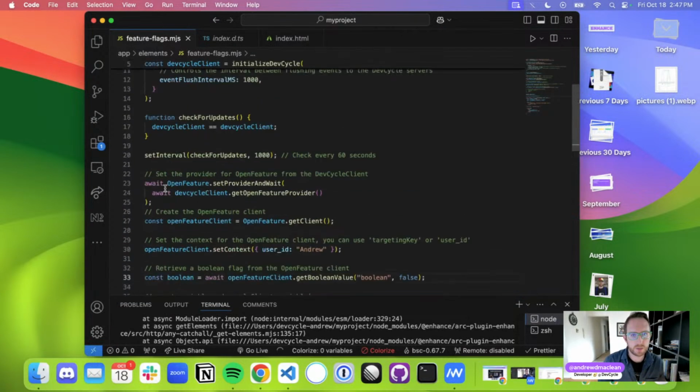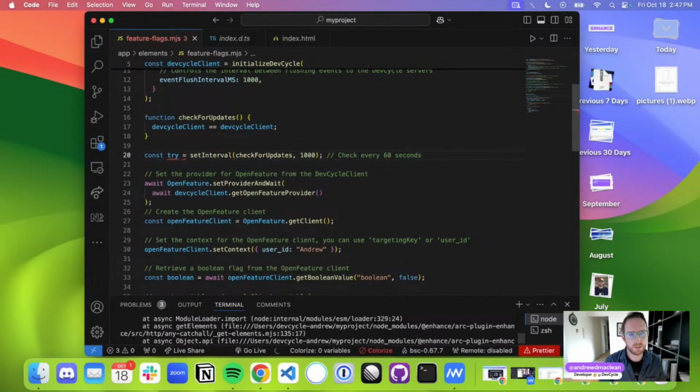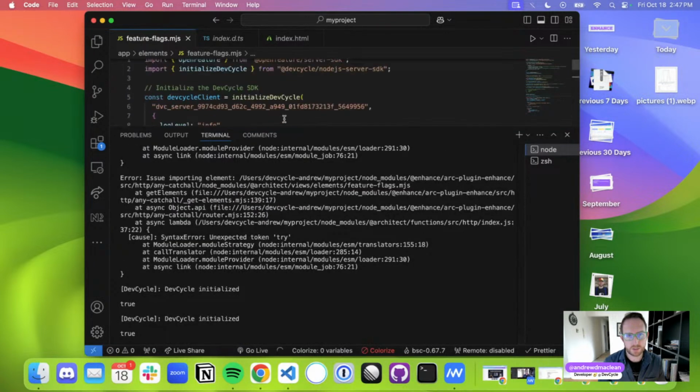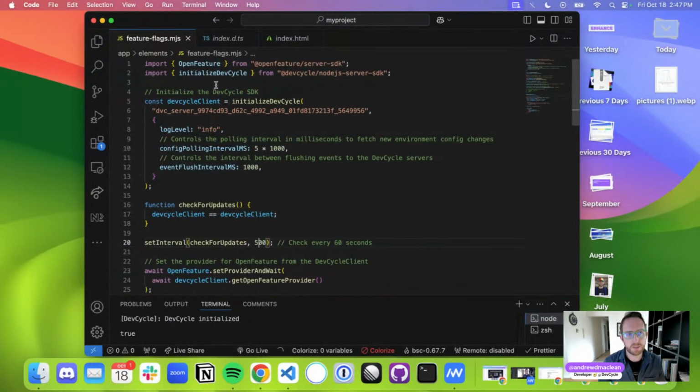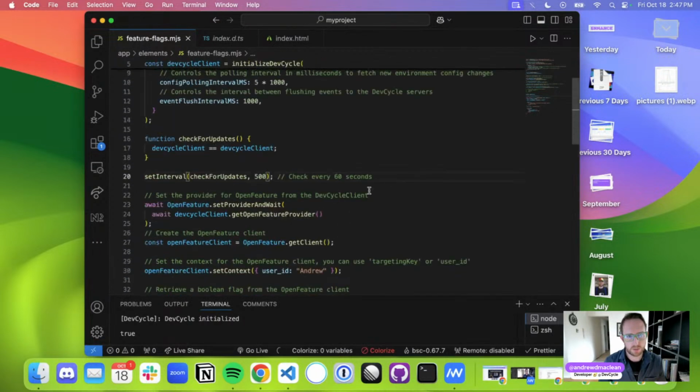Maybe I just need to do like const try equals set interval. Try. No, it should set interval. It should just run. Maybe it's because that's early. I don't know. Every 500, like every half second. I think this is just me not fully. Oh, I guess maybe this is all only just running. It only runs once. What if I do this?